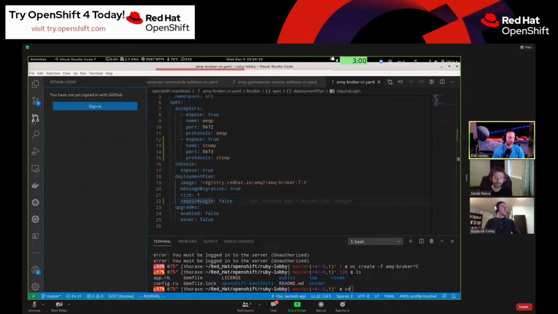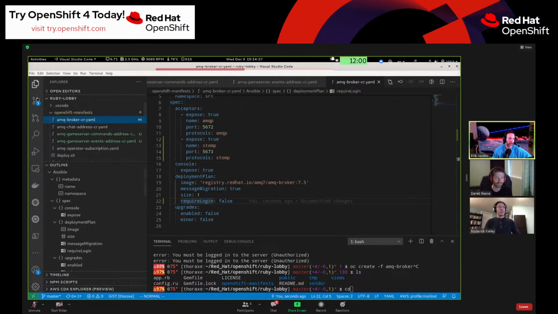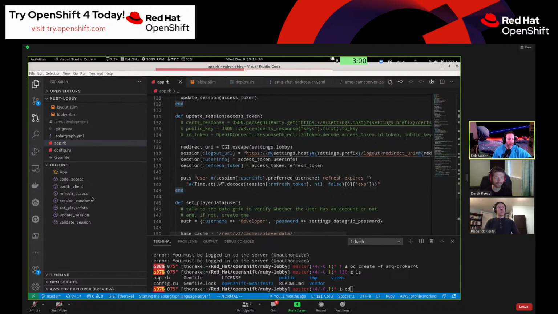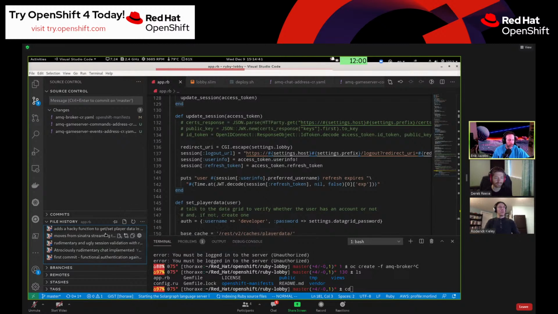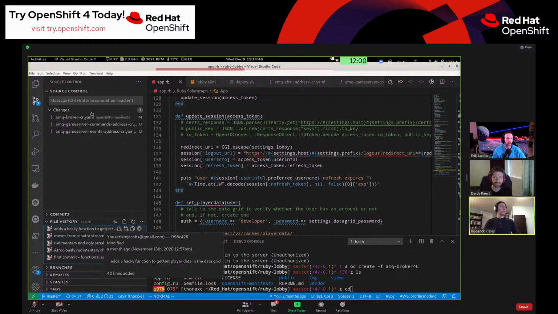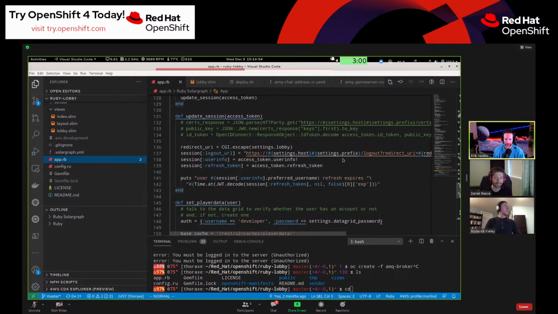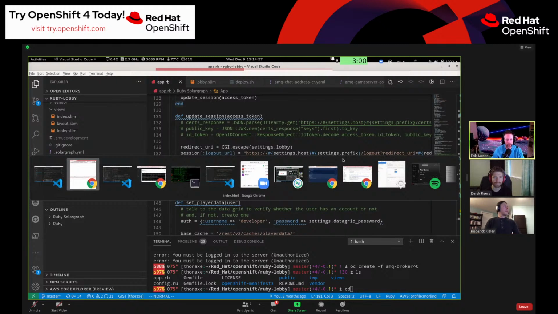Git history. I want to look at the app.rb and then look at the Git history. Moves from Sinatra streaming. Oh, I went straight to AMQP. I don't think I ever used Stomp. Bummer. Well, I'm running out of ideas for connecting to the Stomp client with Stomp.